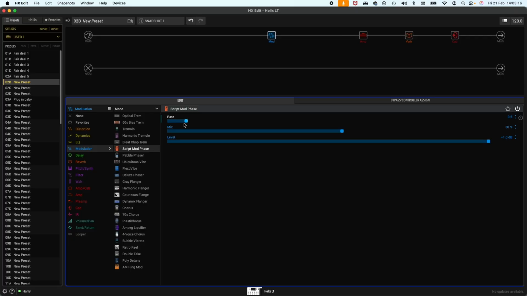So what we've got there is a very simple sound. So let's put that into this new preset. Let's just call it demo. And there we go, and we can make that snapshot 1. But let's go to snapshot 2. Let's turn the modulation and the verb off.